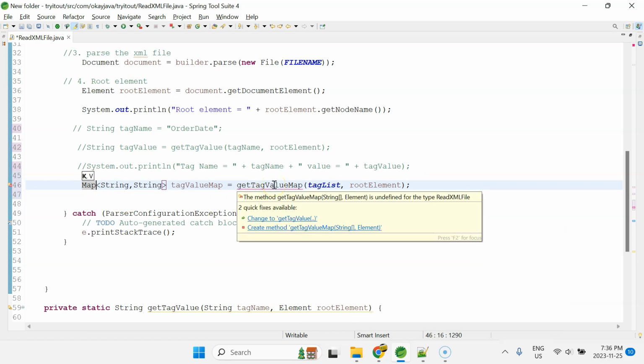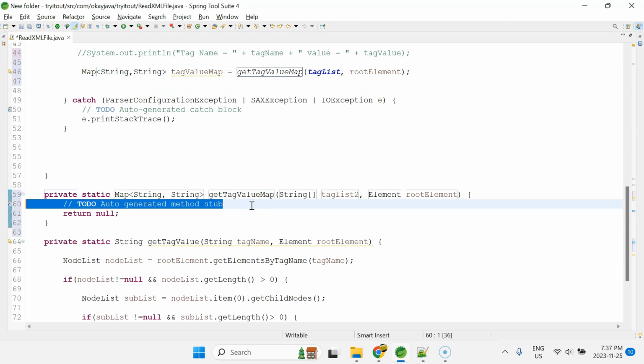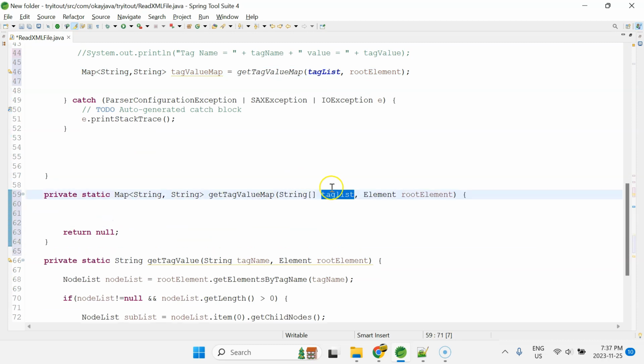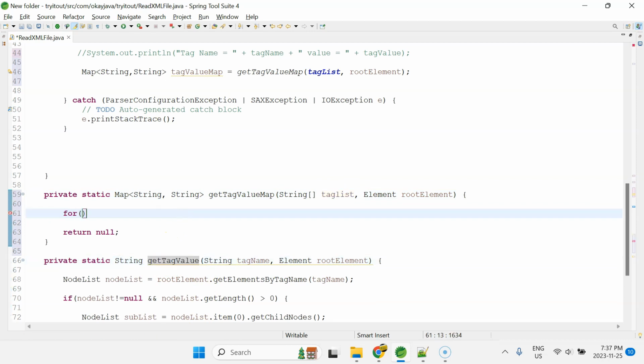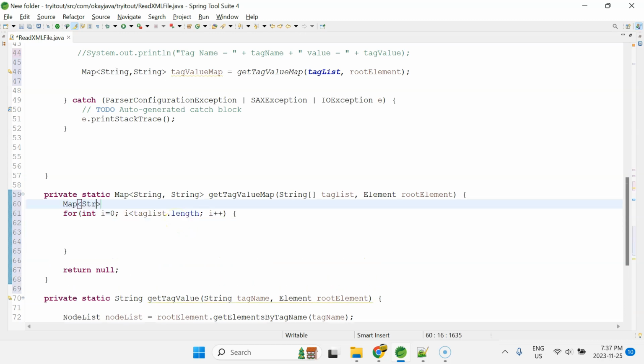Let me just go and import this from java.util. We don't have a function called get tag value map, right? So let's go and create. Okay, we have our function here. Now what I want to do, take a tag from the list and then pass it to this particular function. So what I will do here, let me just go and use a for loop. Integer i equals to 0, i is less than tag list dot length, and then i plus plus.